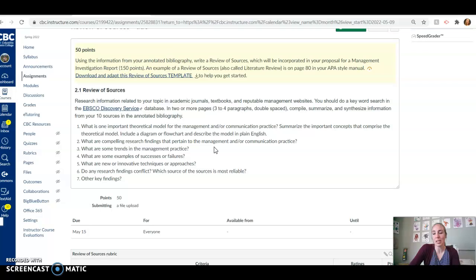Are there any new or innovative techniques or approaches regarding your topic? Is there any conflict in the research findings? Do people disagree? What sources do you think are the most reliable that you found that will be key to writing your MIR document? And then you can talk about any other key findings. And that's what you're going to be doing for that review of sources.